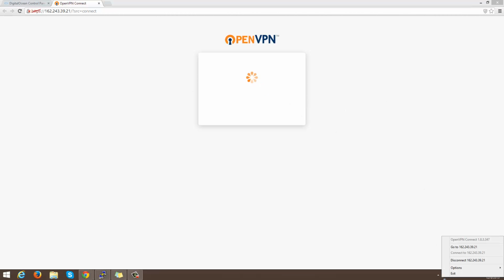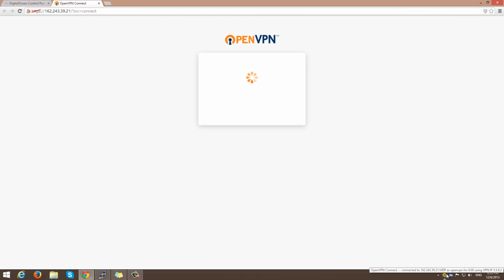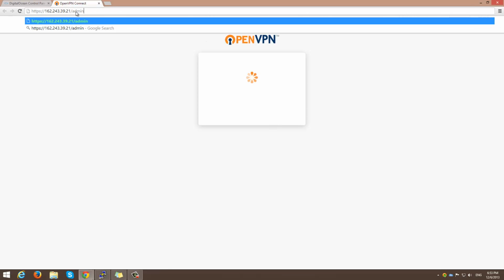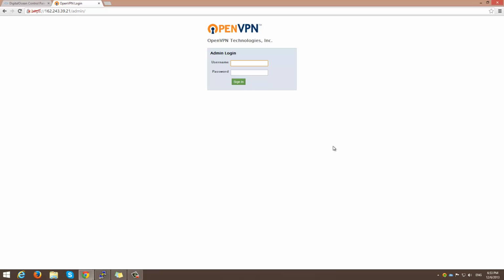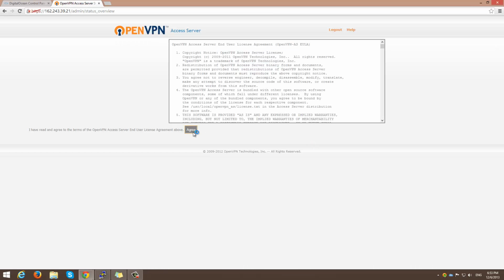So there are a couple of things you can do. You can create another user account for this inside of this control panel. So let's go ahead and go over to admin so I can show you exactly what I mean. And we can put in a username of OpenVPN and then the password you selected inside of Ubuntu, and sign in and agree.